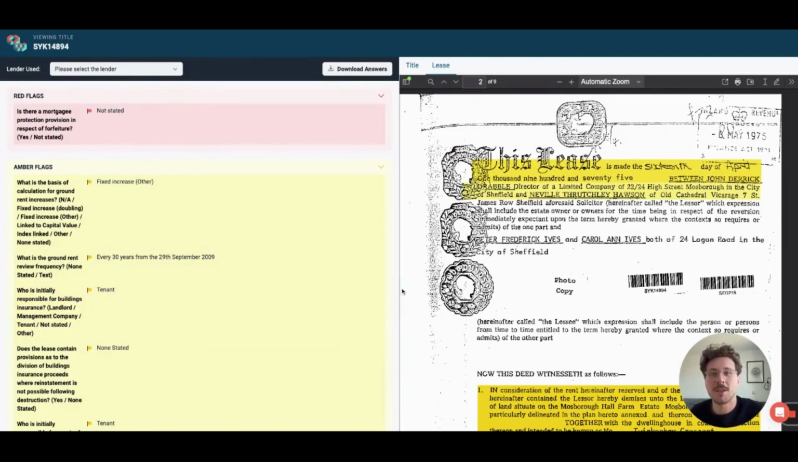Wanted to demo for you today a new feature that we are rolling out shortly to our residential product. For those of you familiar with the product already, the idea is that you can send us a lease to review for a residential property transaction, and we will provide you with an output that you can see here with some standard questions and answers that you'd want to know about this lease.